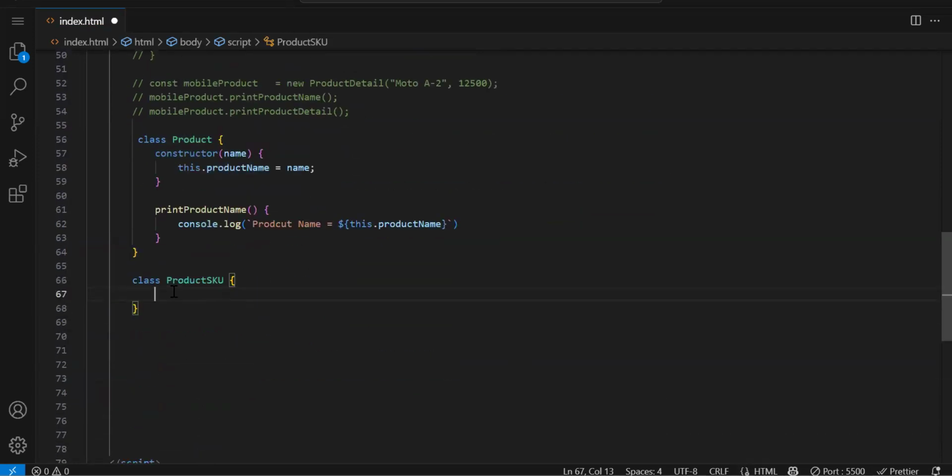Here in this class, I don't have its own constructor. I'm not going to use its own constructor. I'm not going to create any variable in this particular extended class. Now SKU is something unique for every product, when we talk about an e-commerce application. Now inside this, I just have a method printProduct.